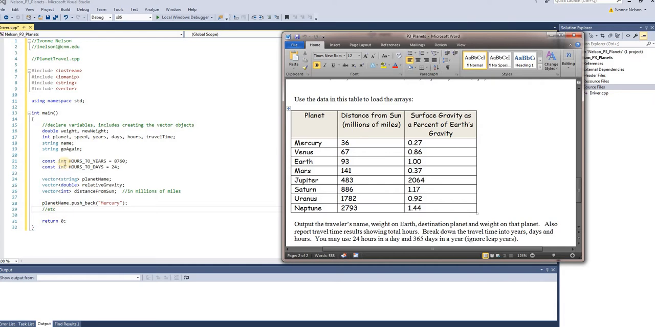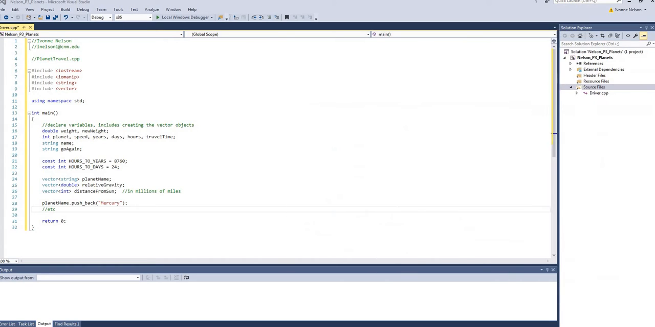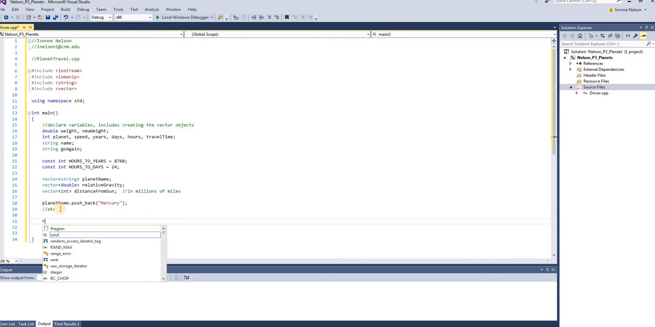The next one I'm going to fill is the double vector, which is the relative gravity.